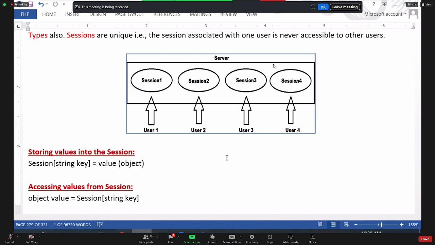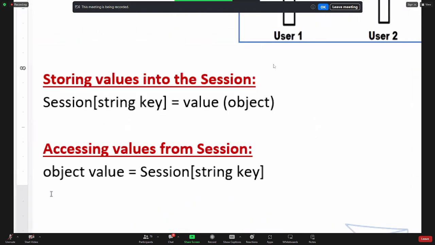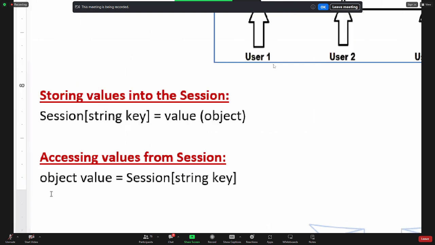So that's the description I gave you: single user, global data for one user, all pages. Okay, so how to store a value in a session? It is exactly how you store in a view state. How did you write for a view state? ViewState of string key. Now you're writing Session of string key. Same option, both are going to be the same.